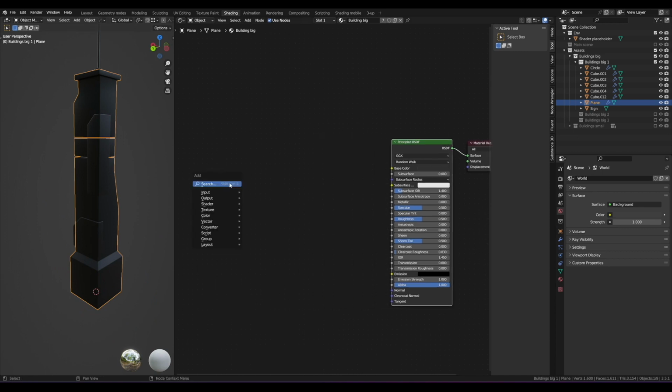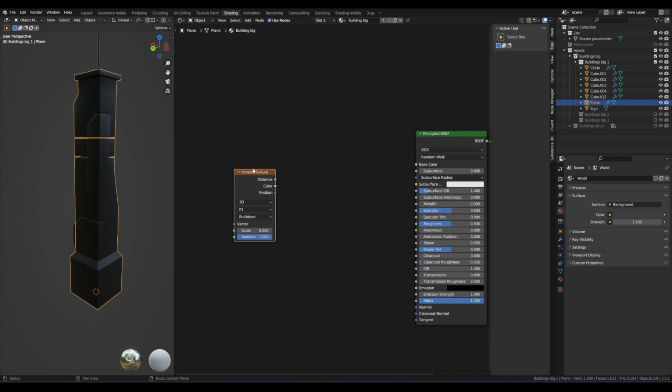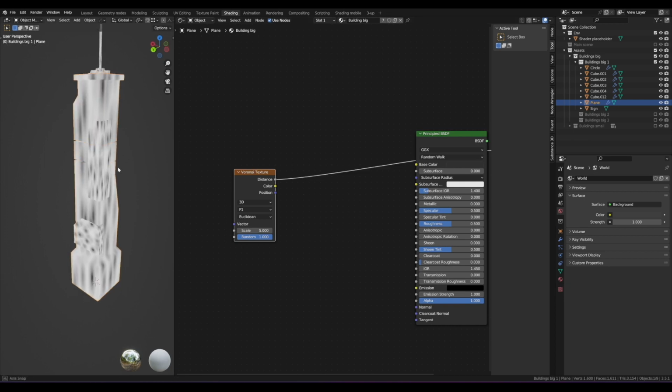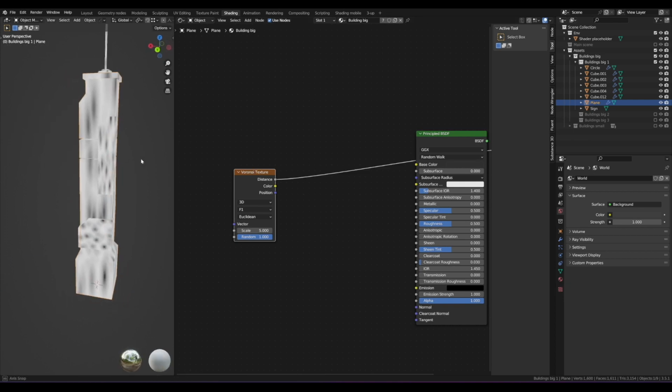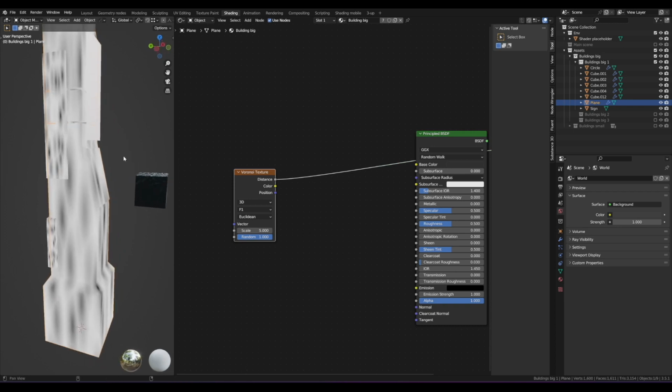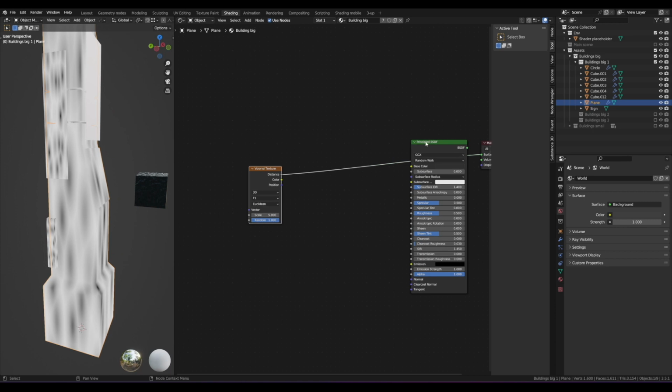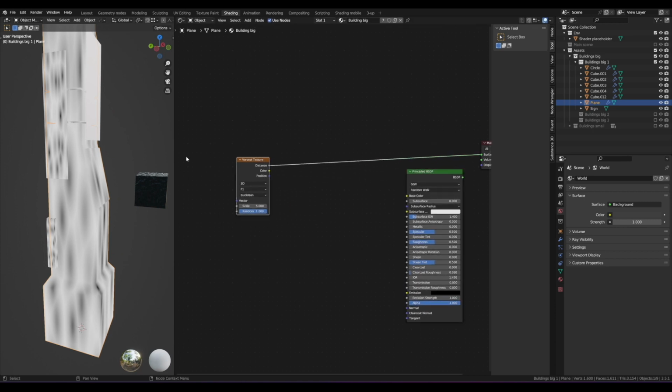So with Shift A, let's add in a Voronoi texture. And let's just take a look at that with Control Shift click and see what's going on. Okay, it doesn't look useful right now, but trust me, we're going to use Voronoi texture a lot in this tutorial. It's super useful. It does a lot of cool things.